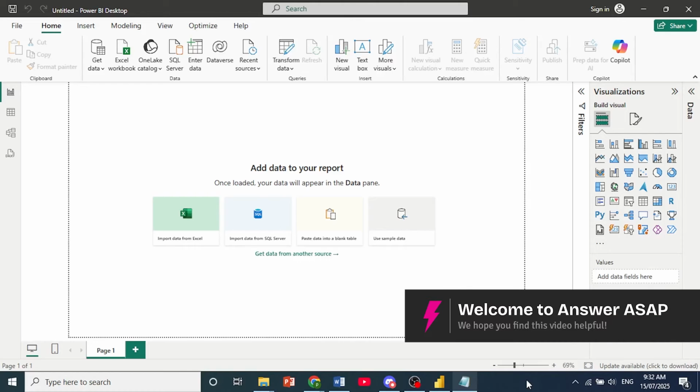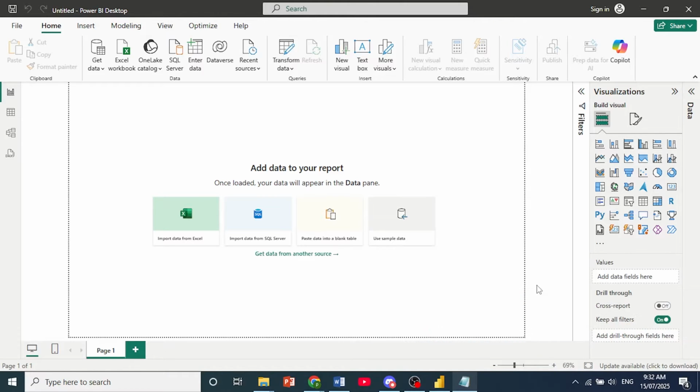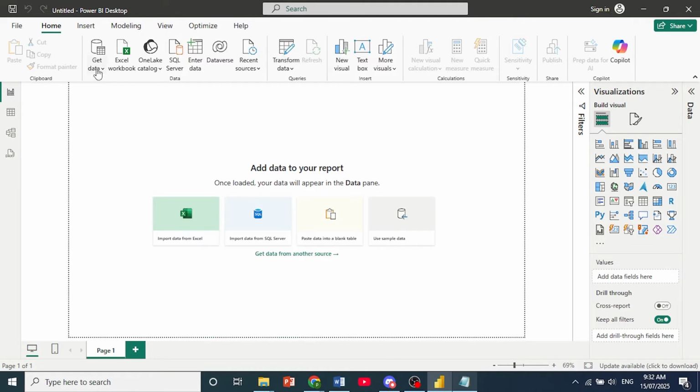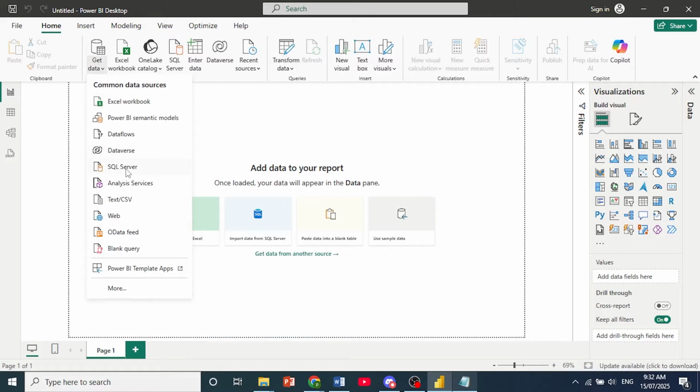Hey guys, in this video, I'll show you how to connect Power BI to your SQL Server. And once you launch Power BI, you have a new report. You can click on Get Data from another source right here, and a window will pop up where you can go ahead and choose SQL Server Database, and then just hit Connect. Or you can just come here at the top panel, click on Get Data, and then choose SQL Server.